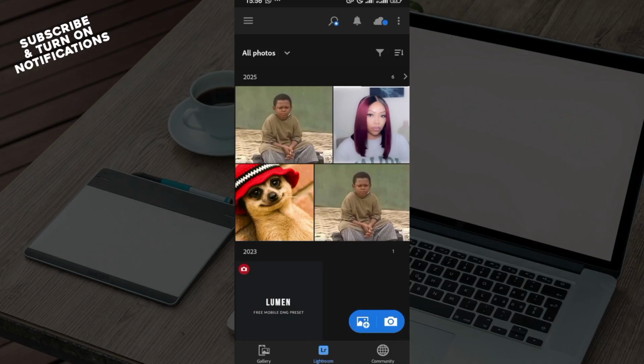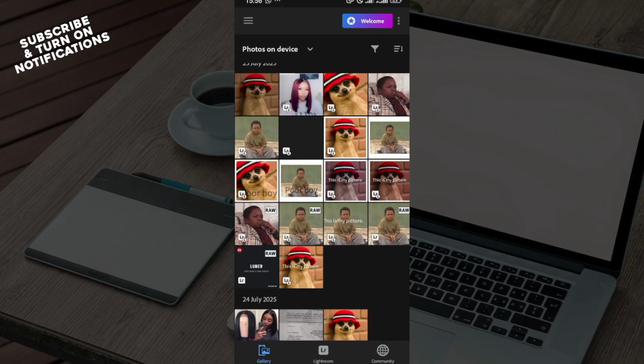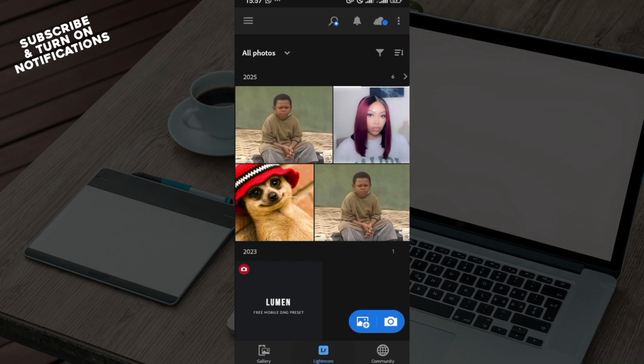In today's tutorial, you'll learn how you can apply a preset to multiple photos in Lightroom on your mobile phone. First of all, you must note that applying a preset to multiple photos in Lightroom Mobile isn't as direct as on desktop, but there's always a way to go about it, right?